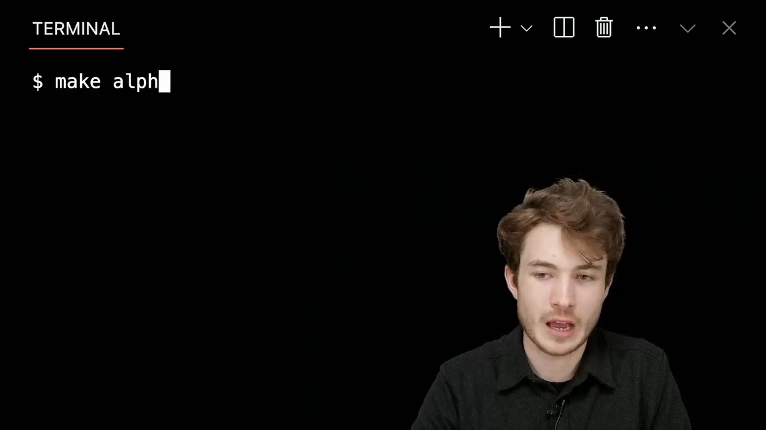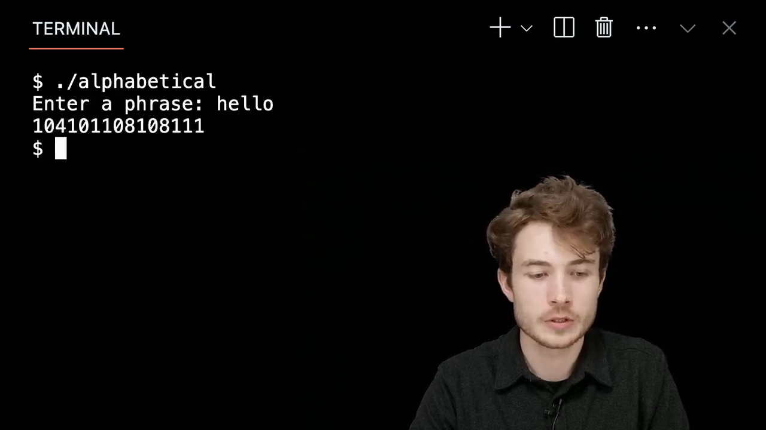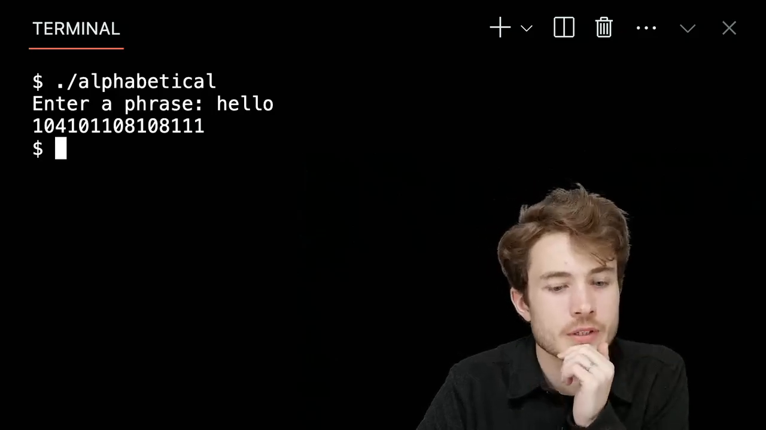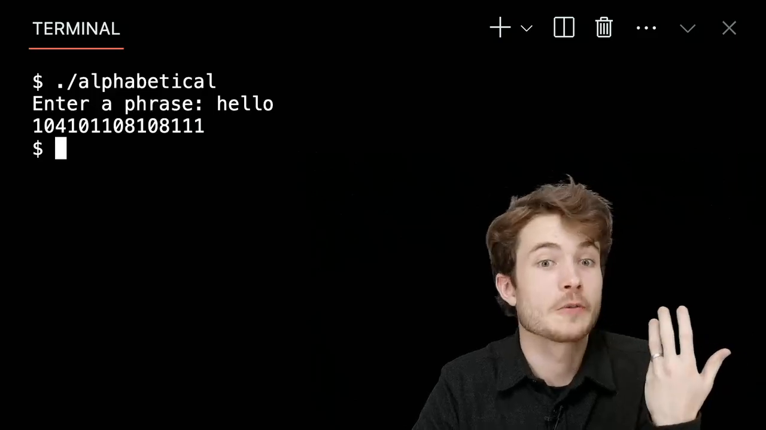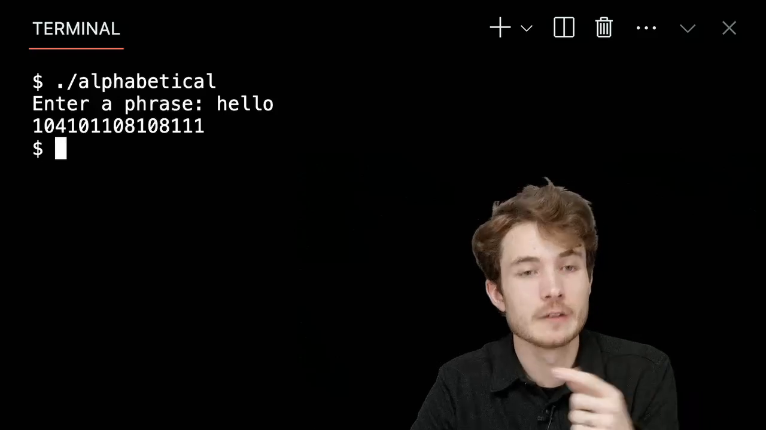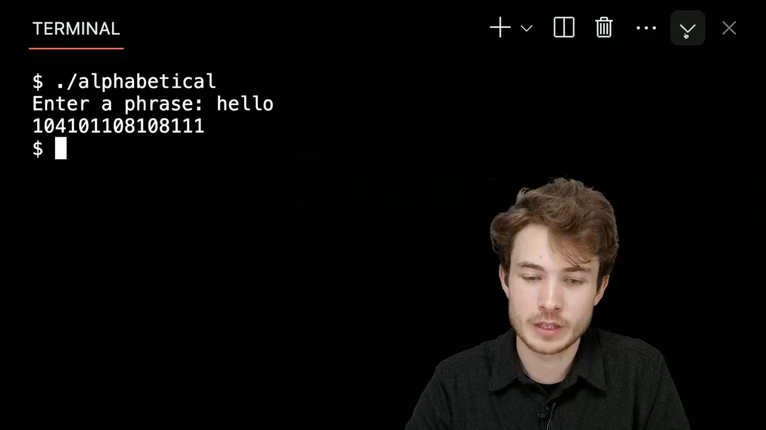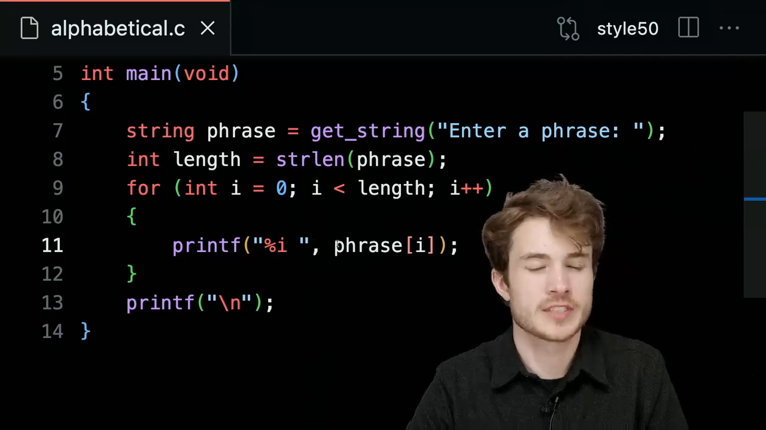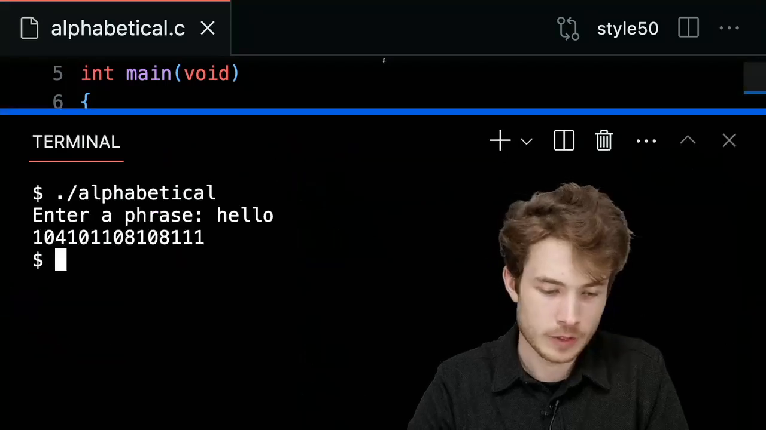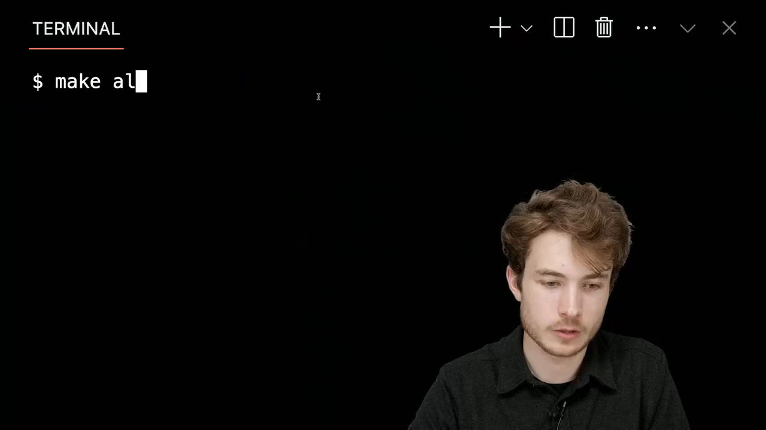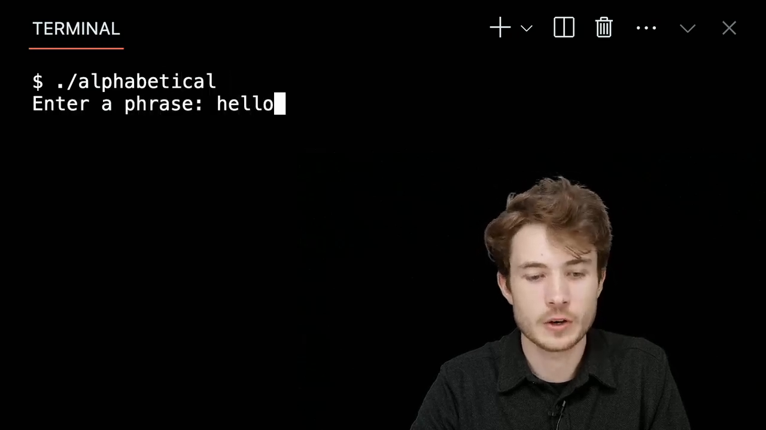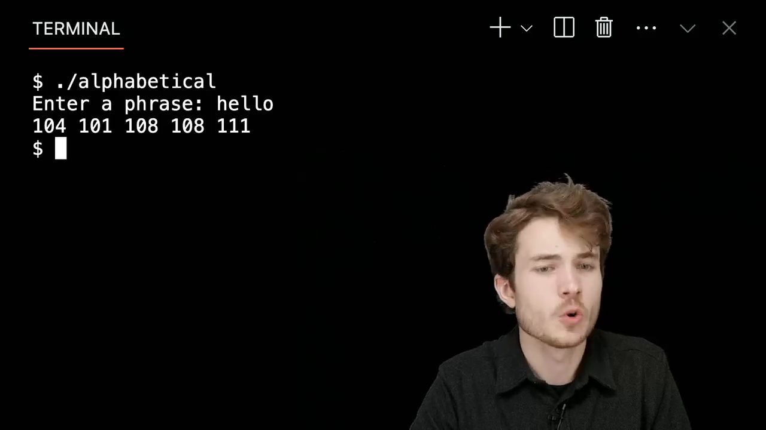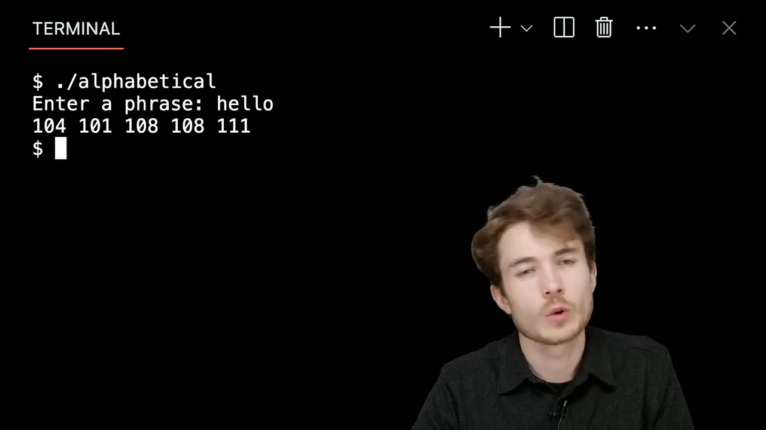So I'll try this now. I'll recompile alphabetical. Then I'll say ./alphabetical, and I'll give it hello. And now I see a lot of numbers. That makes sense. I told it to print out now the numeric representation of the characters it's storing. But let me try this again. I'll make it a little clearer. I'll go back to my program, and I'll add a space between every character to separate these numbers apart. And now I'll recompile. I will say make alphabetical, ./alphabetical, and I'll say hello in this case. And I see 104, 101, 108, 108, and 111.